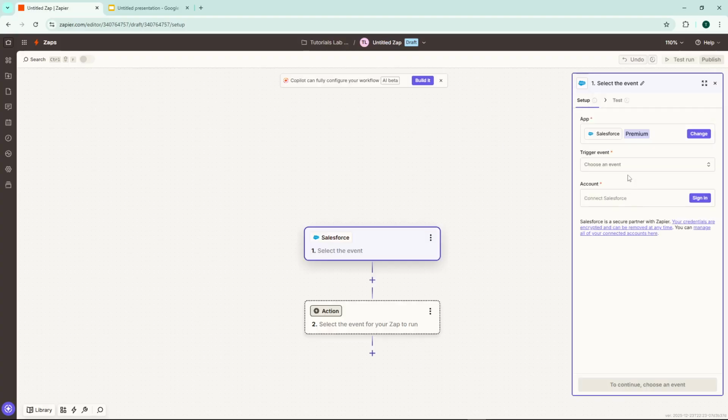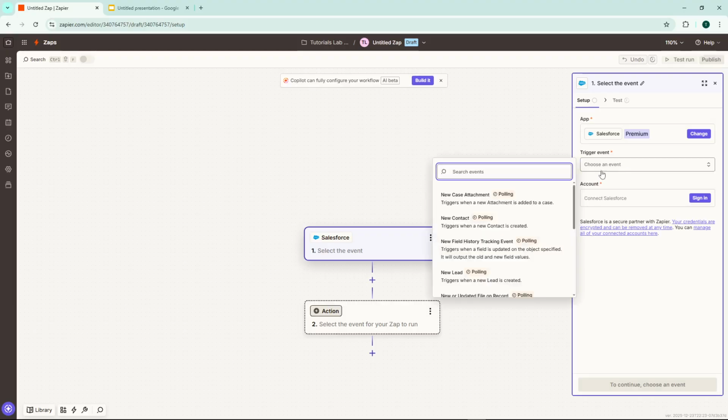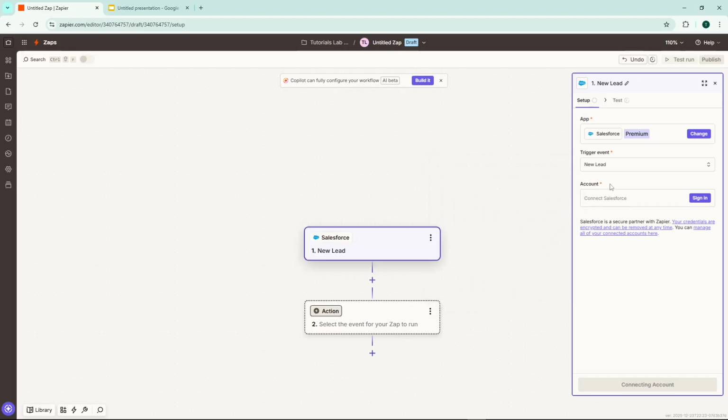After selecting Salesforce, you'll need to choose a trigger event. For this example, let's select New Lead. This means every time a new lead is created in Salesforce, your Zap will automatically run.